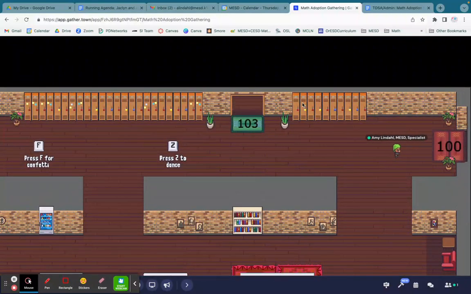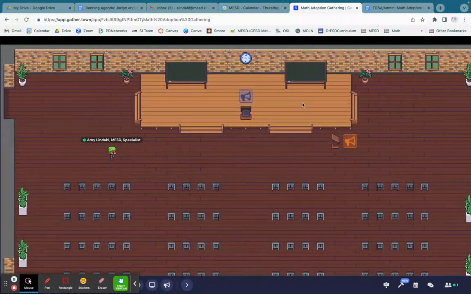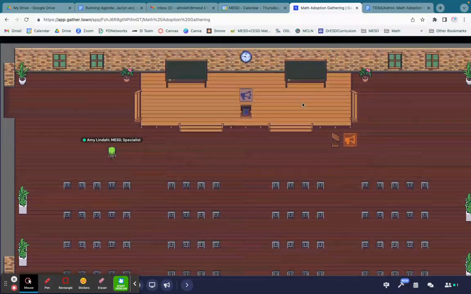At the far right of the space, we also have room 100, which is our large auditorium room. If we want to use Gather for presentations, this is where those will take place.